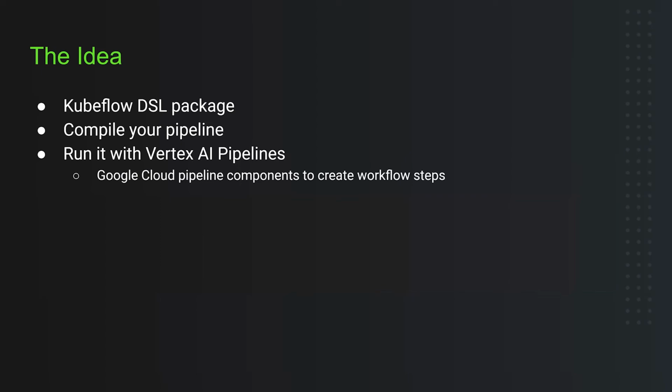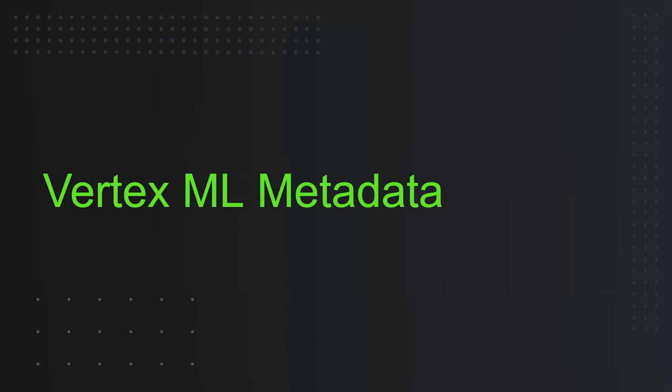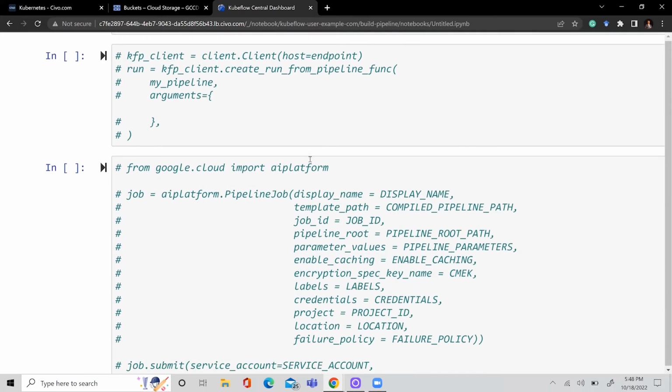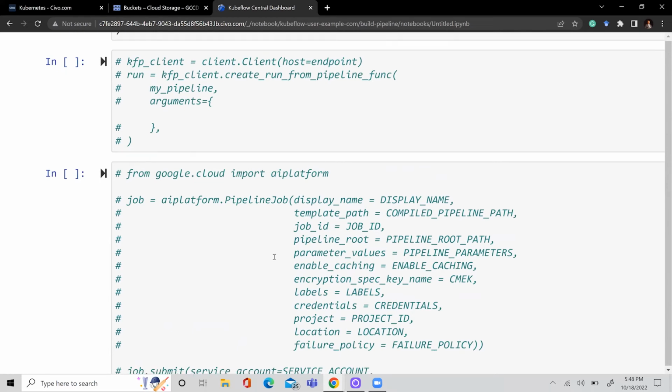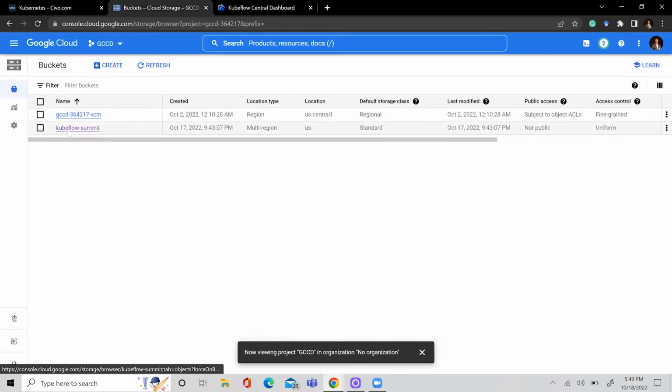And so you can also make use of Google Cloud Pipeline Components to create individual workflow steps. We actually showed a small code snippet of that earlier. And you can also run using the Python client. I'll also show an example of that. So this is just a small code snippet. Let's go back to my Kubeflow notebooks. You can also submit this job using the Python SDK. But something I want to show is how you can create a run.